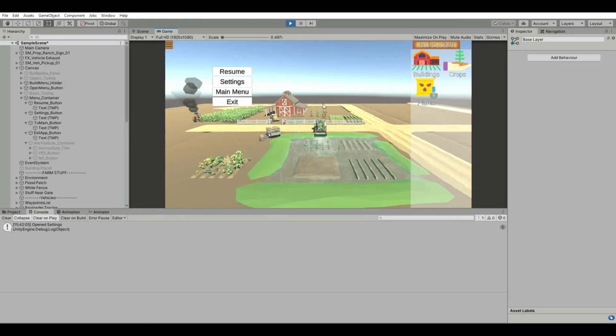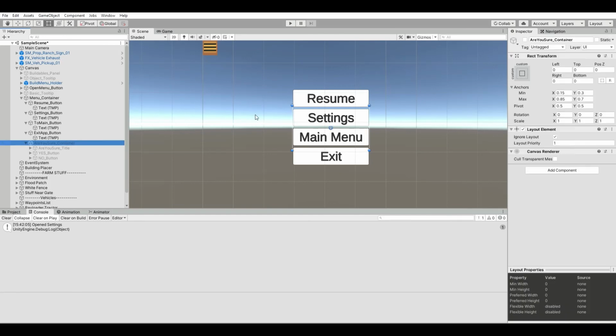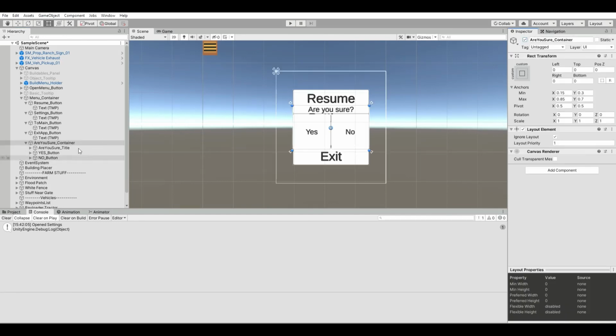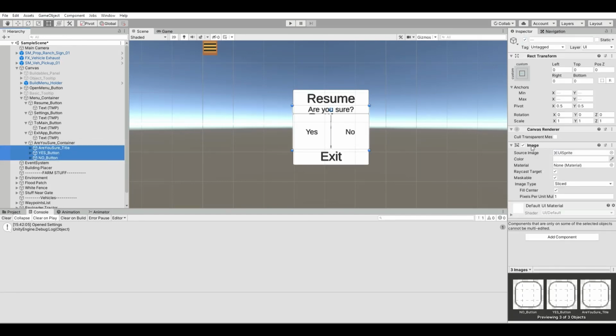Okay, so let's do a quick adjustment to the Are You Sure panel real quick, and then we'll end the video. All right, so I'm going to activate this so that I can see it, and I'm going to go to all of these and access their image. I'm going to make it a little easier to see. All right, so I'll just make it in red, just like that.